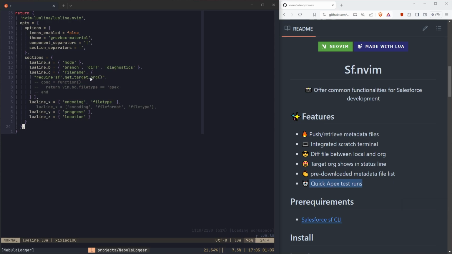plugin.getTargetOrg function call. What it really does is this plugin gave us this function that returns the target org information stored in the plugin. And it's very important for you to display it in a status line. So I'm using the lualine plugin to display the information. It really depends on you how you want to display it.